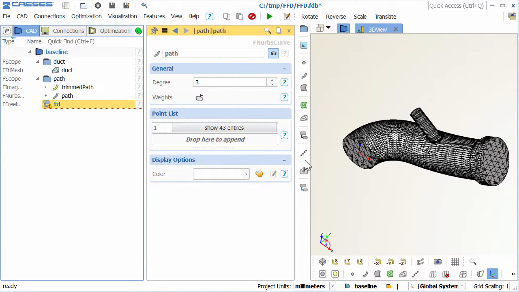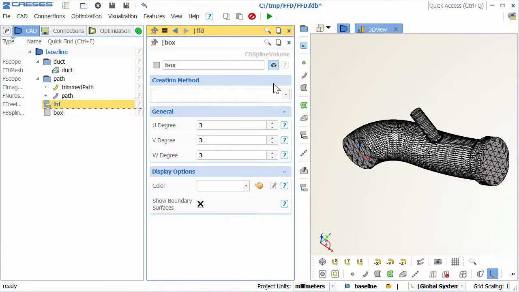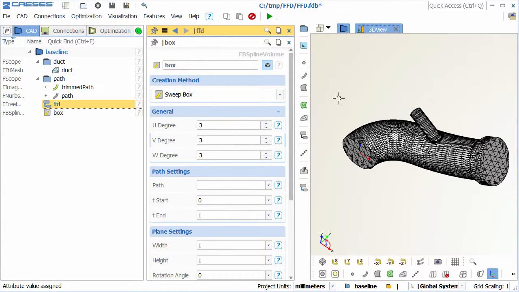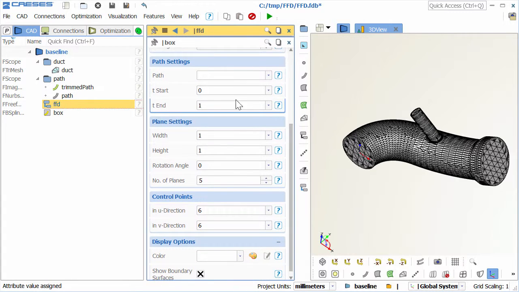We now create the freeform deformation, and as you can see we can also add the B-spline volume here. This B-spline volume will be created along the path in the middle. Just set the path as well as the height and width of the box.